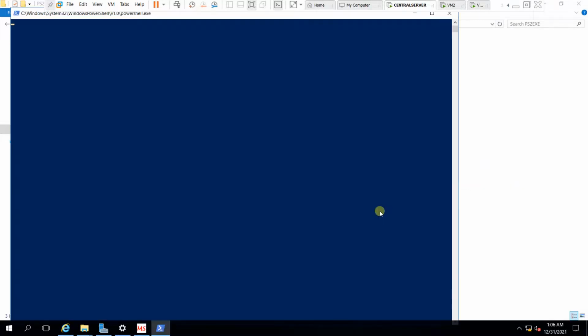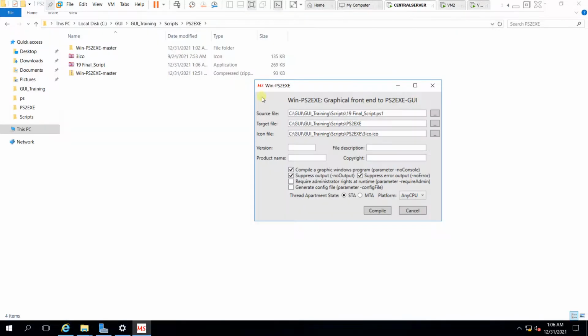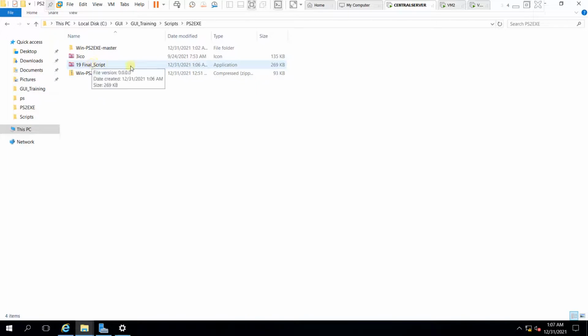And click on compile. You will get a PowerShell window here, and there you can see the message saying that the output file 19 final script.exe has been created. Click any button to exit that. Here I got the output as this application named 19 final script with the icon that we have mentioned. Let me try to open this by double clicking that.